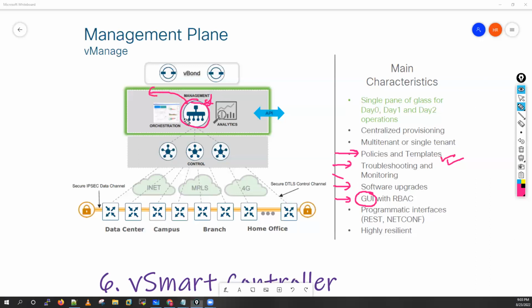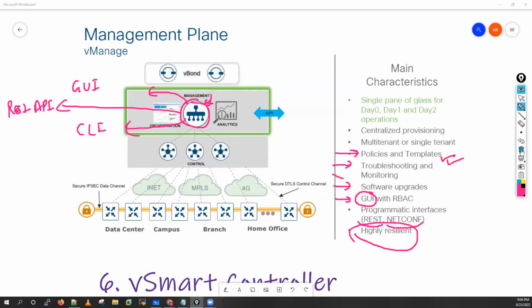It will provide you two things. Either you can access it by a graphical user interface, or if you want, you can also access it by a CLI. Both options will be there. If you are good with programming, then you can also do things with the help of REST APIs. So three interfaces it will provide to the network admins basically. The programming interface will support REST APIs and your NETCONF APIs. It is highly resilient. Resilient means what we have to do.